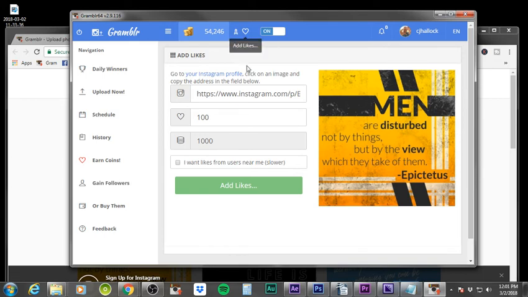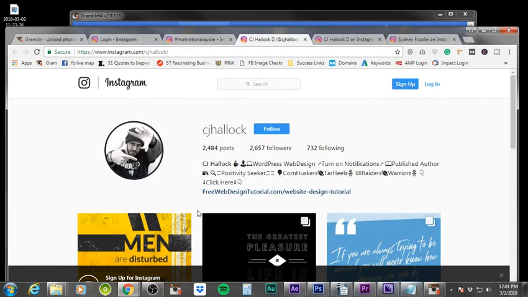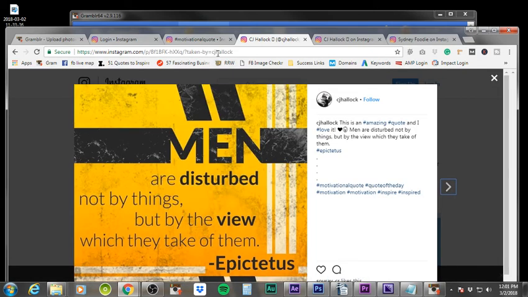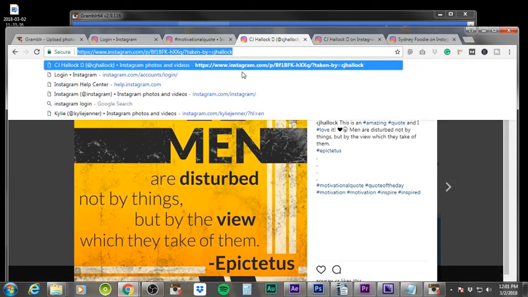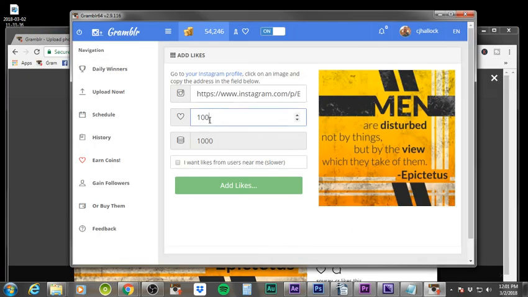So if you just click here, you'd have to go over to Instagram, click on the picture, and then copy the link for this post and paste it in here. It shows for 1,000 coins you can get 100 likes, and you always want to make sure you click this, which makes sure that you're getting likes within your country.